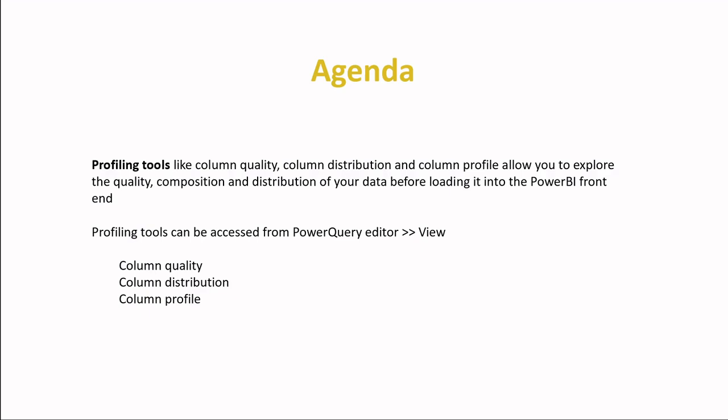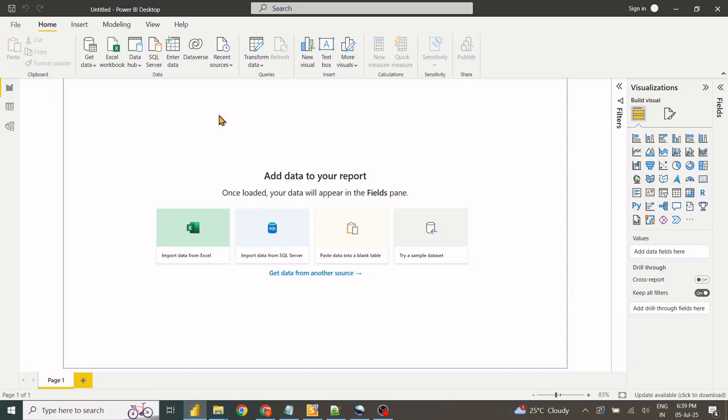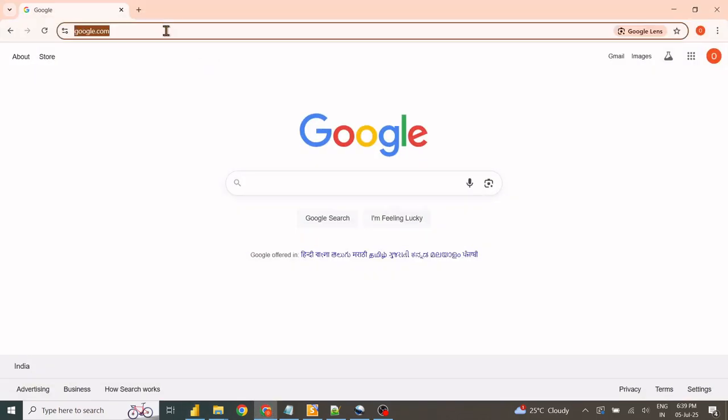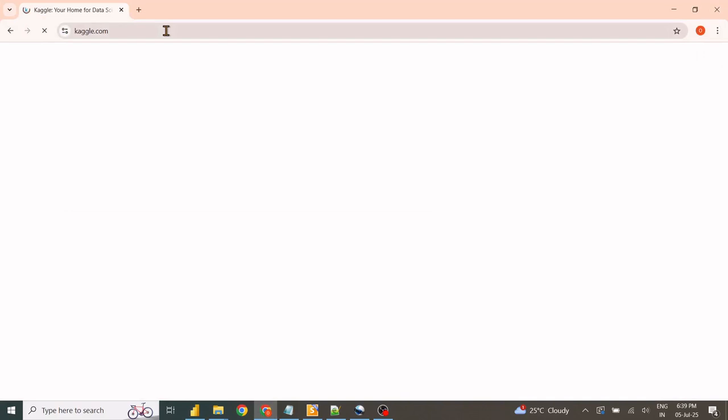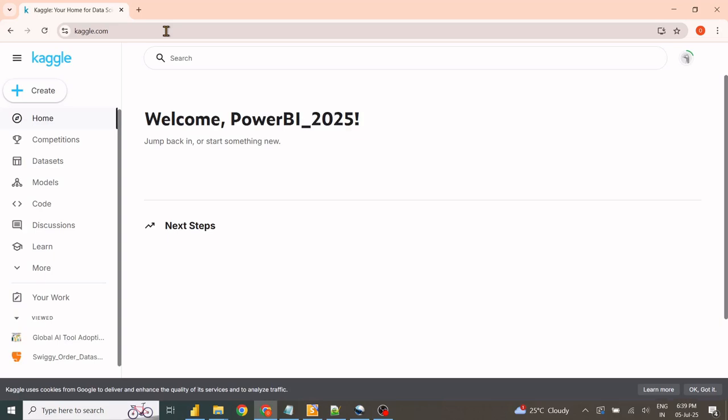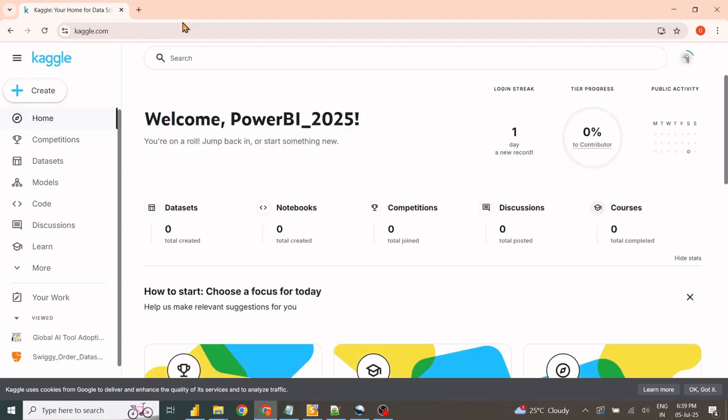Let's jump into Power BI now. Okay, I'm in Power BI now, and we are again going to use a data set downloaded from Kaggle.com. Before I show the profiling tool within Power BI, let's go to Kaggle.com once, and I'll show you how I navigated through it and downloaded one of the data sets.